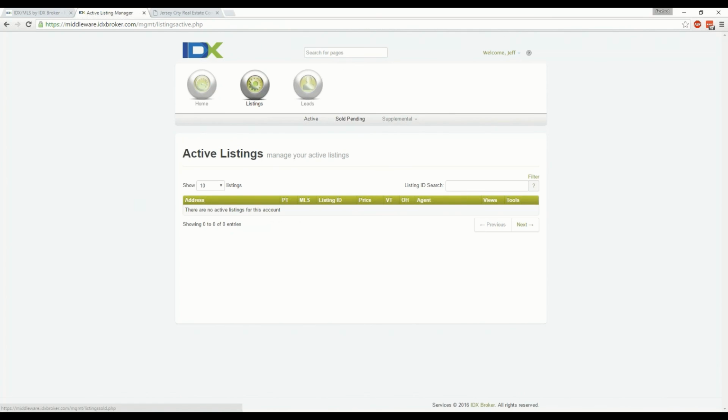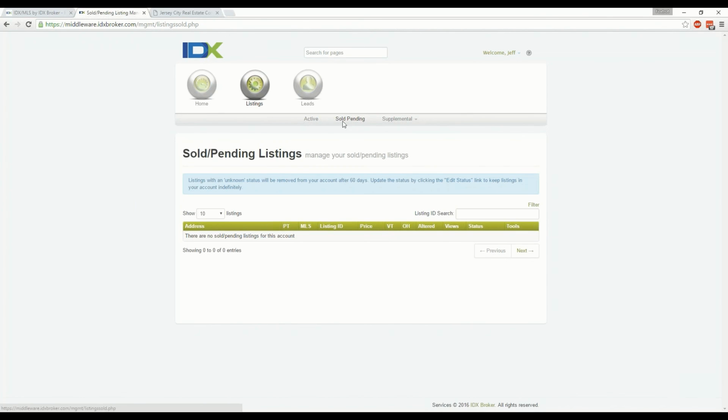And then we can go over here on sold pending. Now this is where I can manage my sold or pending listings, which is kind of cool. So again, you'd have a full list of those here as well.